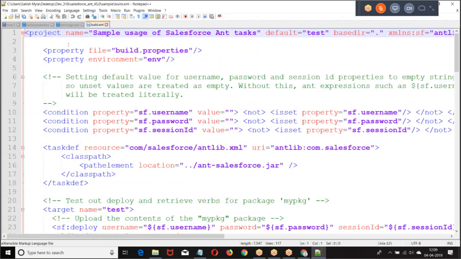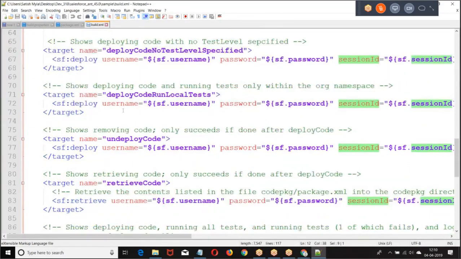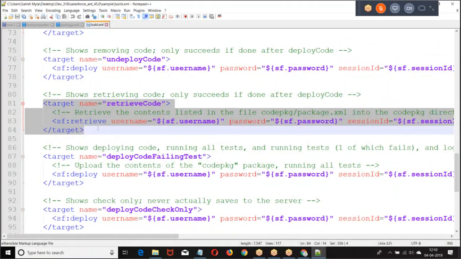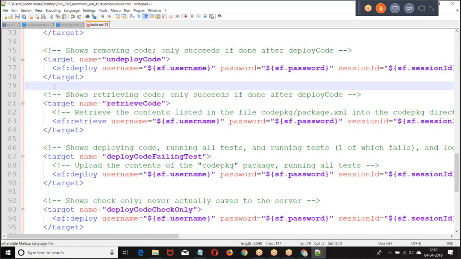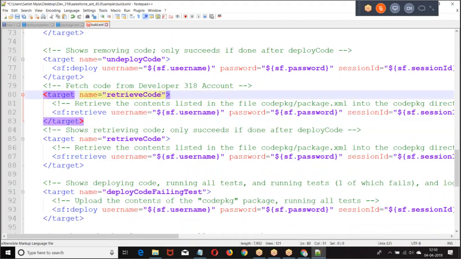Build. In the build, what we are doing? Include properties file, so that we know which environment we are connecting to. Username, password is given. With the help of that, we know which environment we are connecting. Then we want to retrieve the code. What is my functionality? Retrieve code.